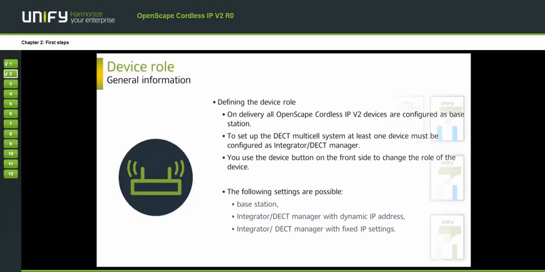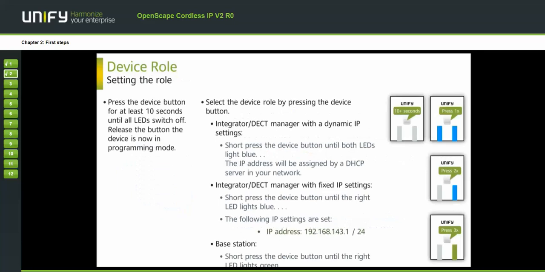Or you can press the device button twice. This brings the device into the DECT integrator or manager role with fixed IP settings. Or you can press the button 3 times. That then puts the device in base station mode. The mode is then also shown by the LEDs. As DECT integrator with dynamic IP addresses, you see 2 blue LEDs. As DECT integrator or DECT manager with fixed IP settings, you see only the right LED blue.